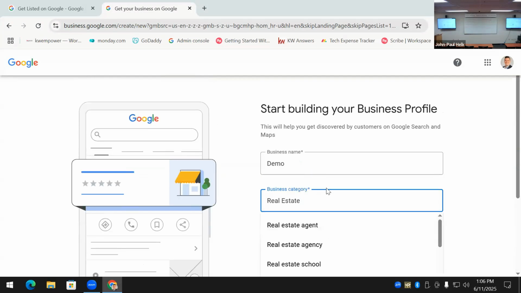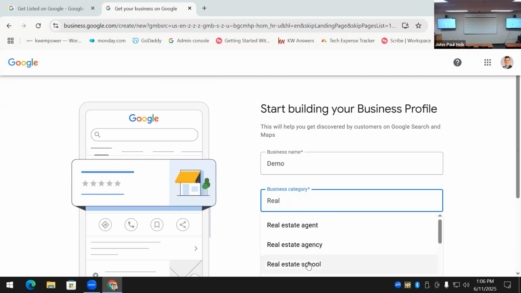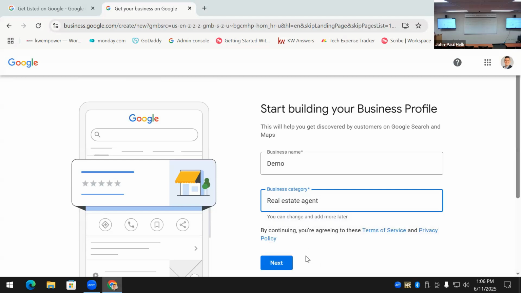If you go in and just type in realtor, you still get a bunch of different options. I would say just keep with real estate agent. You want it to be rather broad. You don't want to narrow yourself into a category that someone is going to miss when they're searching for certain parameters. So real estate agent or something similarly broad is going to be your best bet for the category.